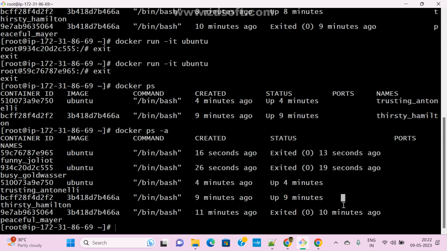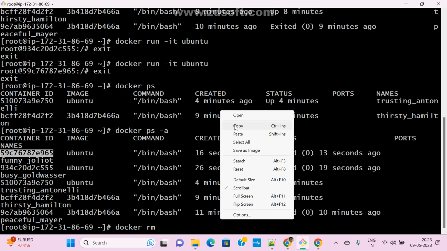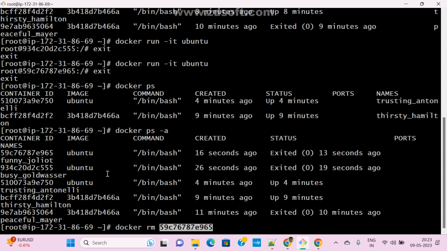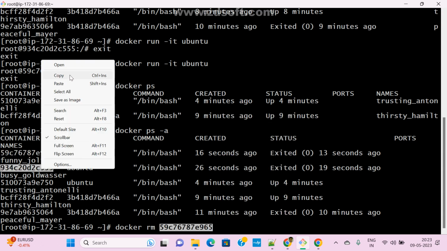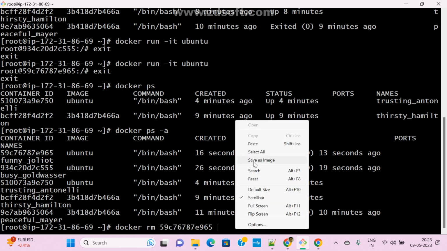Now I want to delete all the containers. Suppose you want to delete multiple containers, this is the command, guys. See here, docker rm, space, and I am using the container ID. Just paste it, and this one is also right. Copy this one and paste it. Copy this one and paste it.